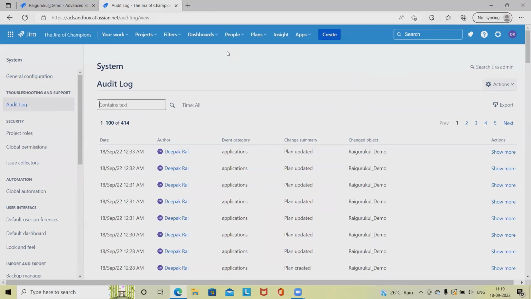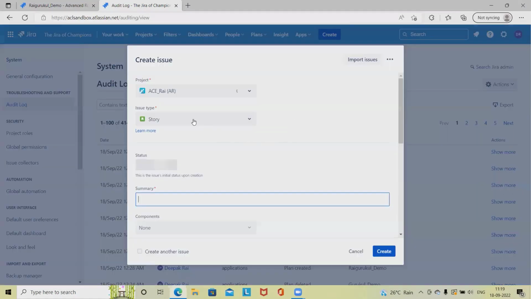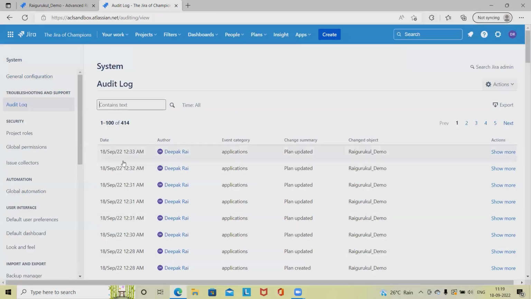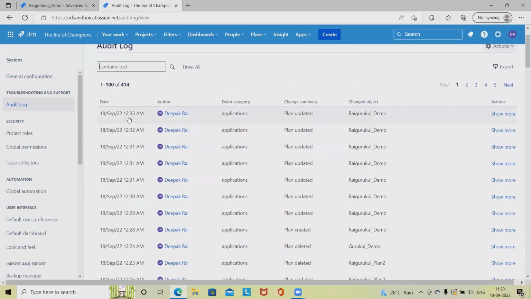Let's say I'm creating a solution or user story inside my project. As you can see here, the last activity I performed was at 12:33 a.m. on 18th September, where I created a plan and updated the plan. Whatever actions I do in the summary section, I will be able to see as updated, created, or deleted.